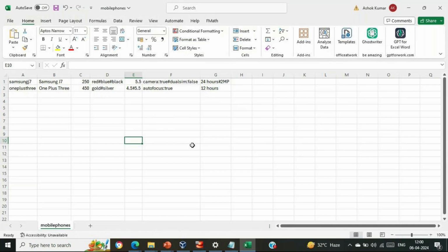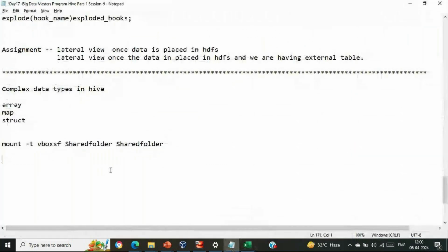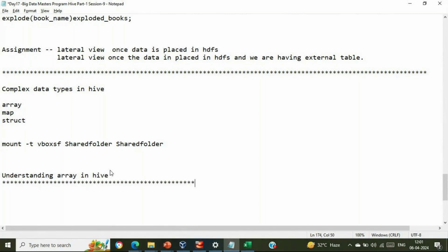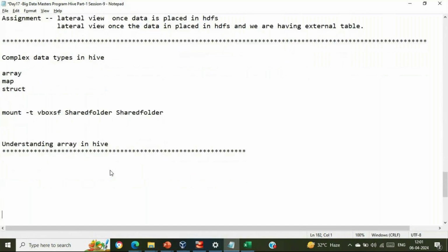Now I am going to create the table based upon this data set. So let me start by understanding the array in Hive first. So what we are going to do is create a table.